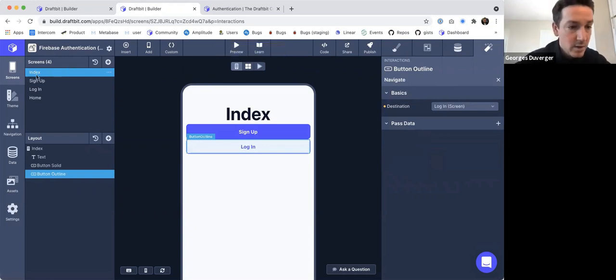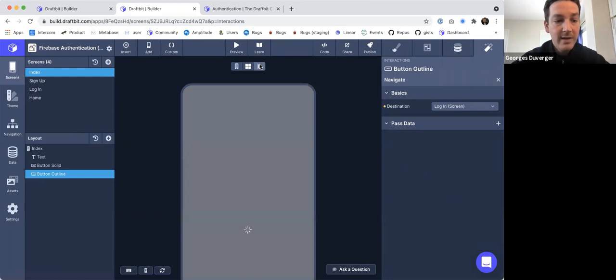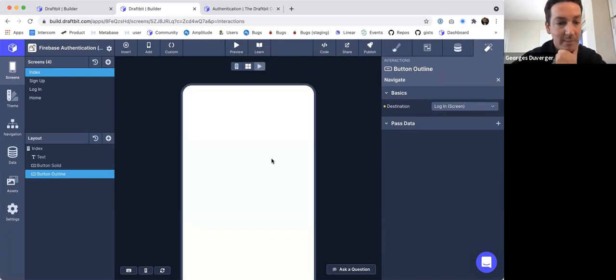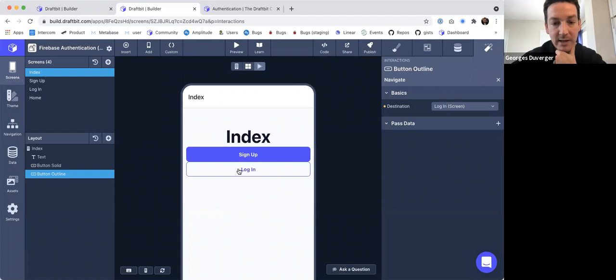Okay, so here we go. It never hurts to preview every now and then, see if everything you've done so far is working as you expect it to work. So I click that little play icon here, and I can see sign up. I can see login. Here we go.